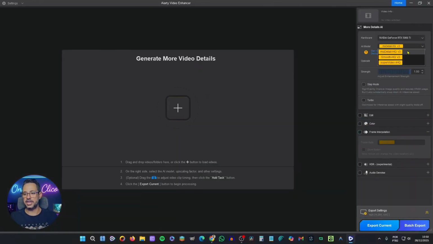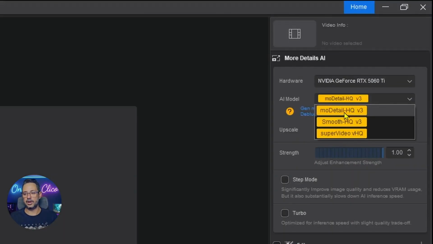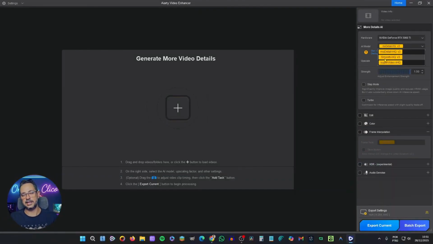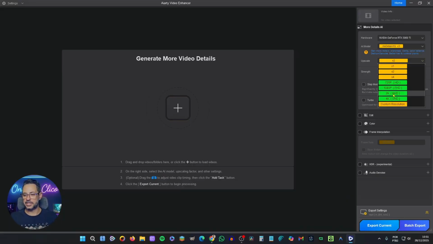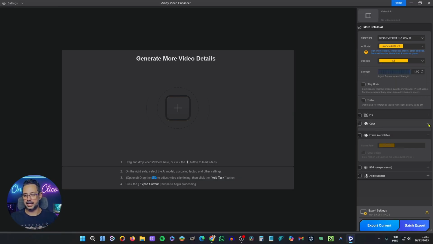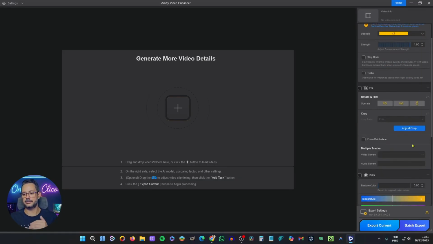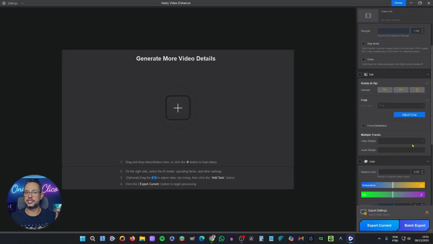Here in the A models, I have three options: MO Detail, Smooth, and Super Video. So you can select which one of these will suit you best, depending on the video you want to enhance. Here in Upscale, I can go up to 4K, which is a lot, especially if you have old videos at home. And here are some other interesting options that you can also use to fine-tune your video.